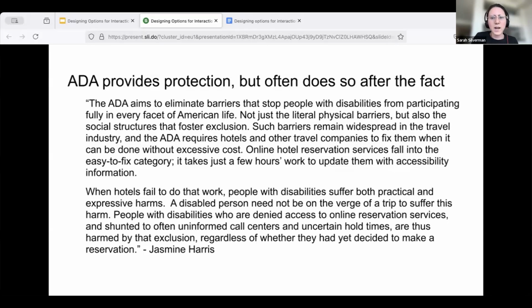Such barriers remain widespread in the travel industry, and the ADA does require hotels and other travel companies to fix them when it can be done without excessive cost. Online hotel reservation services fall into the easy to fix category. It just takes a few hours work to update them. When hotels fail to do that work, people with disabilities suffer both practical and expressive harms.